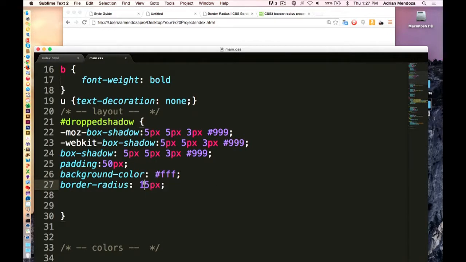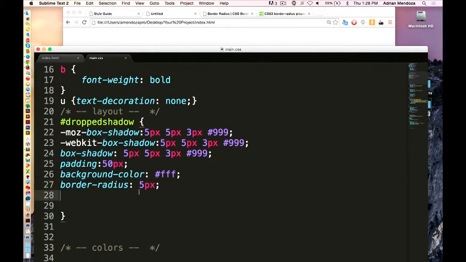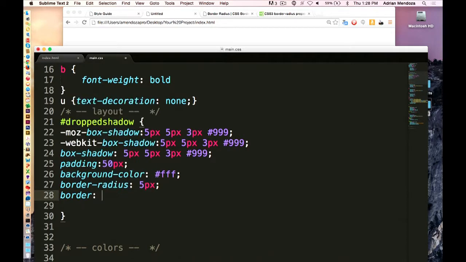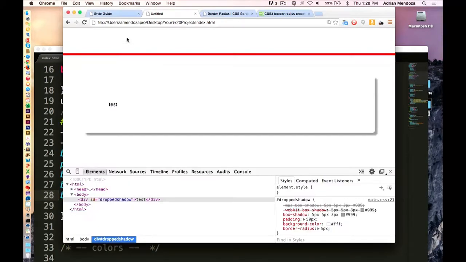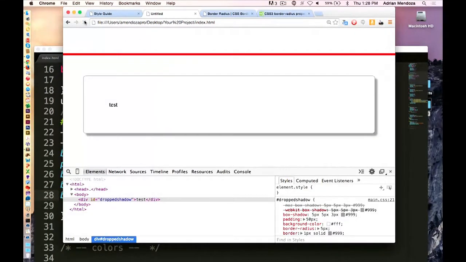I'm going to use 5 pixels. There you go. It's starting to get softened up. If I really, really wanted to do something really nice, maybe I go back to my border. I do 1 pixel solid, maybe 666. Save this, add a new line, reload, and now it's starting to look, maybe I might even go a little bit softer. Let's use a nice lighter gray. And again, it kind of blends into the background.